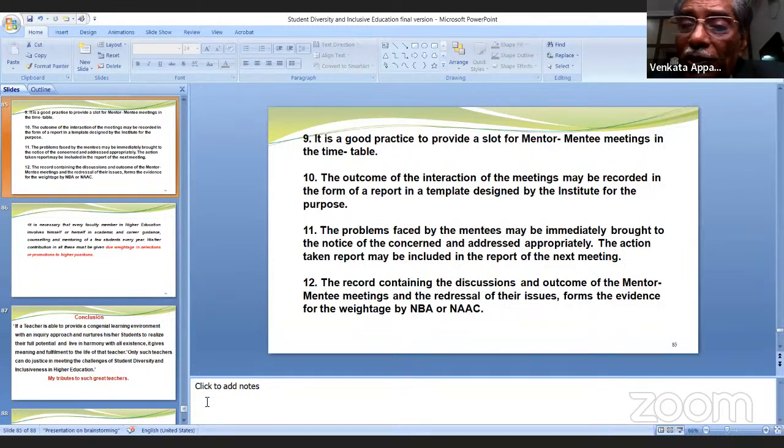Experiences, how the students are benefited by a particular activity. The teacher's portfolio must be given due weightage by the institutions in promotions and in selections. Very important. Teachers' portfolios are considered in other universities abroad as very, very important in promotions.